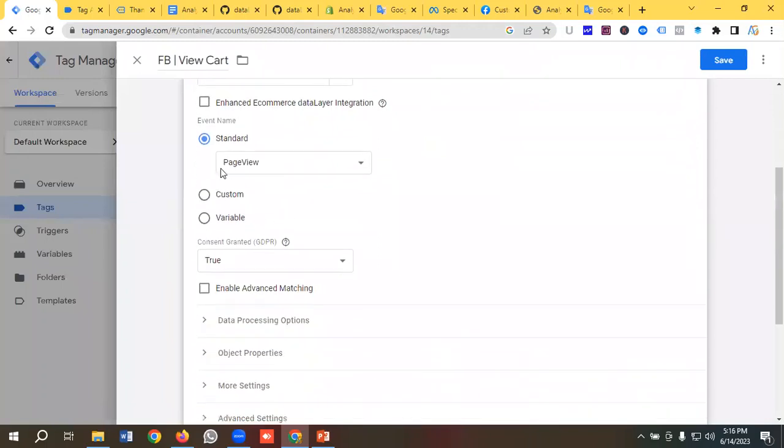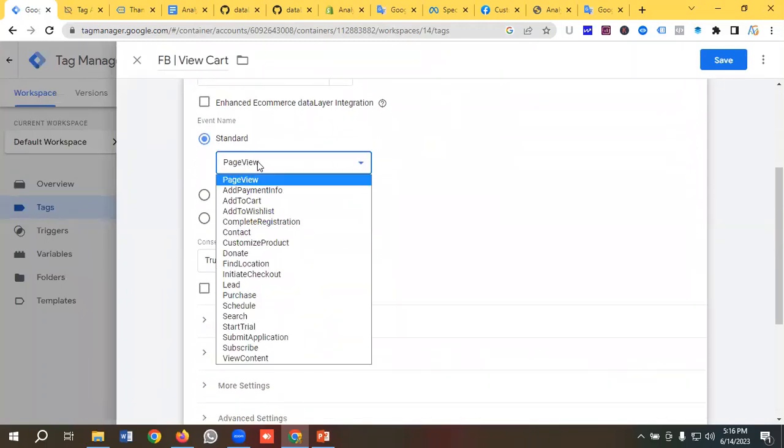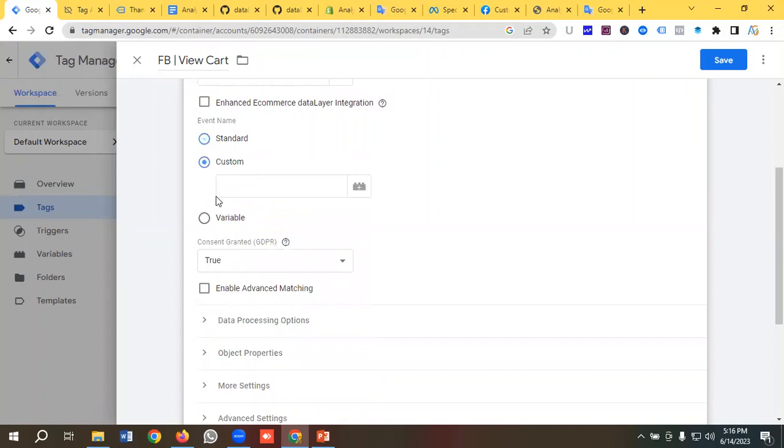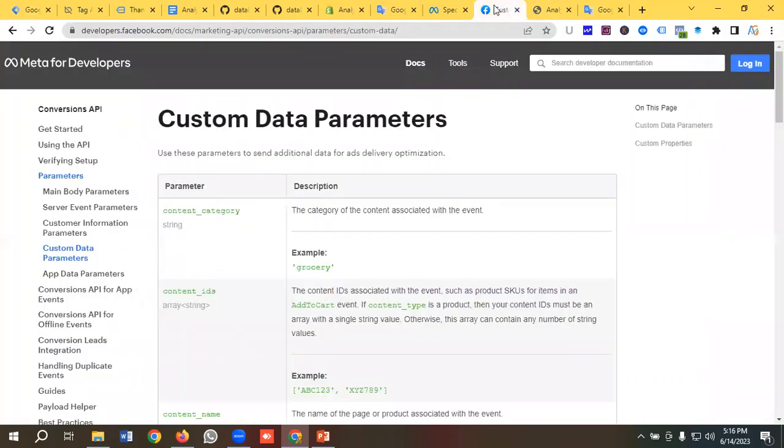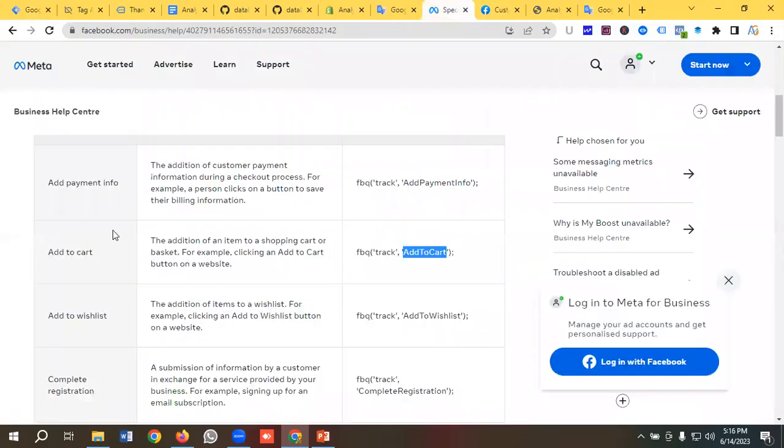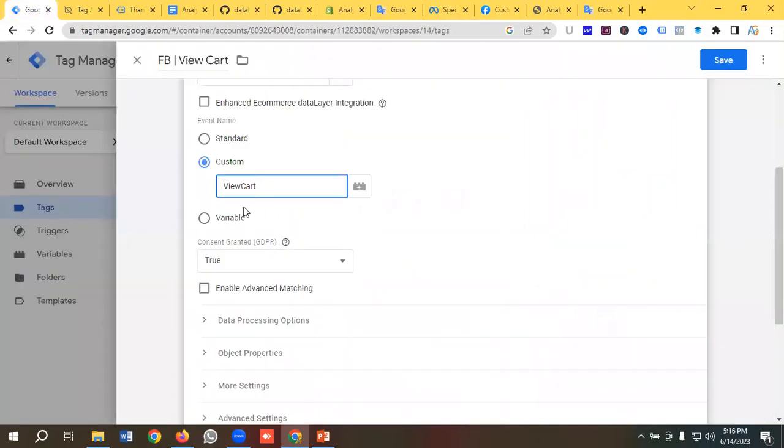Okay, then as the event, if you go to the standard event, you will not get any event called view cart. So yeah, we need to choose custom event from here, and I'm gonna name it as view cart according to Facebook documentation. You can see over here, all the event names are like that: add to cart, view cart. So that's how I have named it.